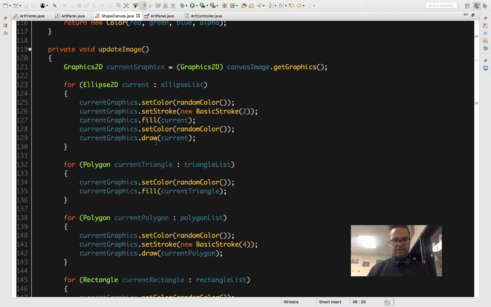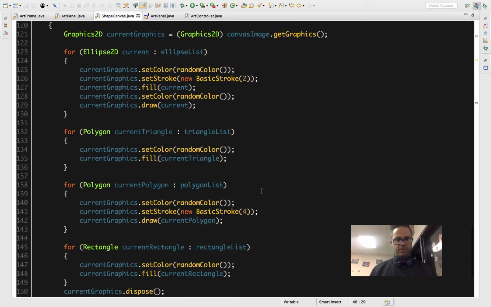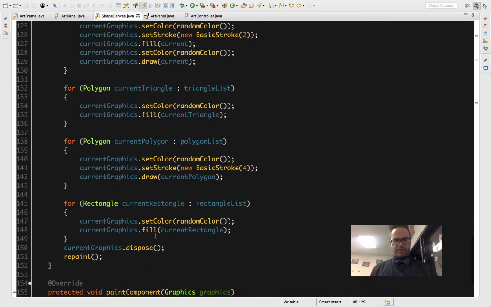For my polygon list, I'm going to do color and stroke and only draw them, because I'm going to have possibly some really weird shapes. I'm going to have them set to just draw. And then same thing with rectangle, I'm going to only have those get filled.